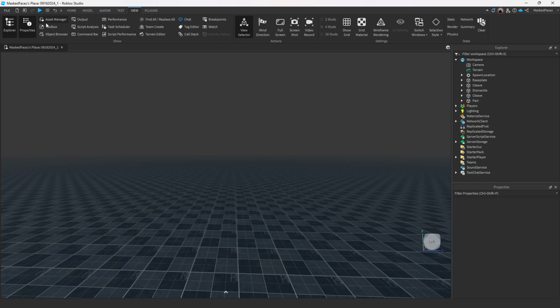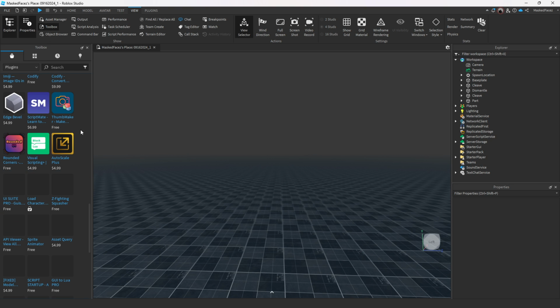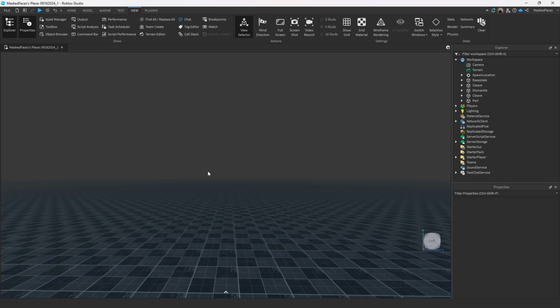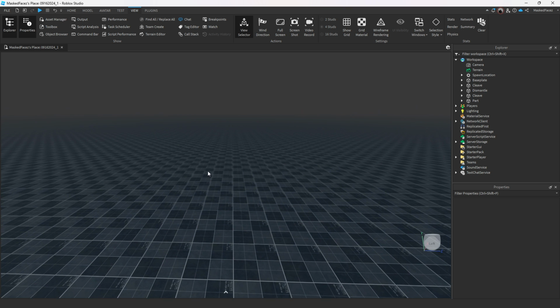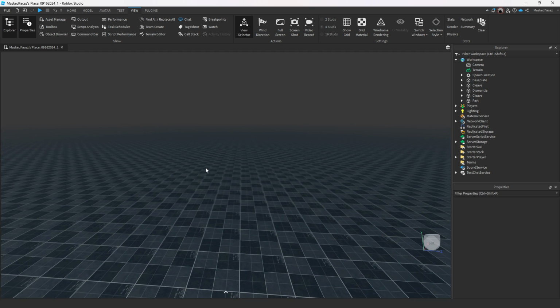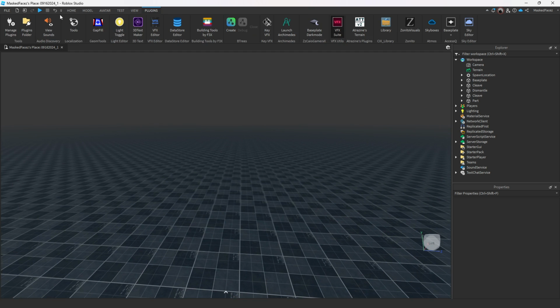Now, typically most people will just go to Toolbox and then go into models and look up particle packs and stuff. This is something you do not want to do. The particle packs that are within the toolbox are almost useless to the general VFX population. Now, do they help as a starting point? They do, but I'm going to give you some more options.